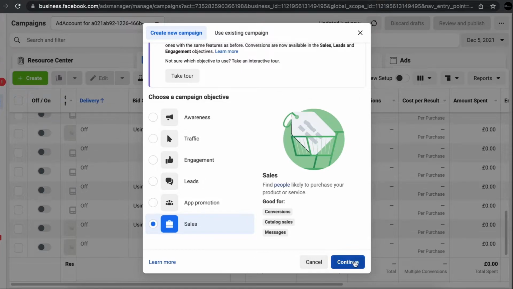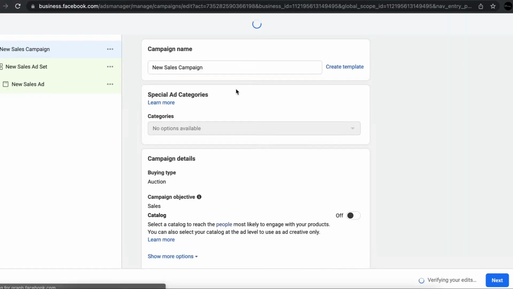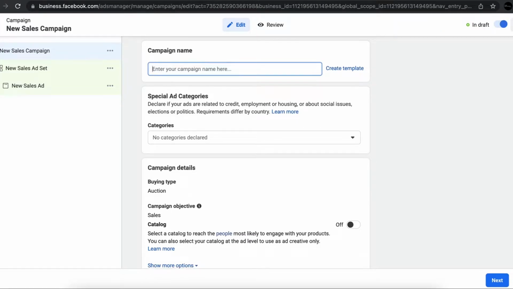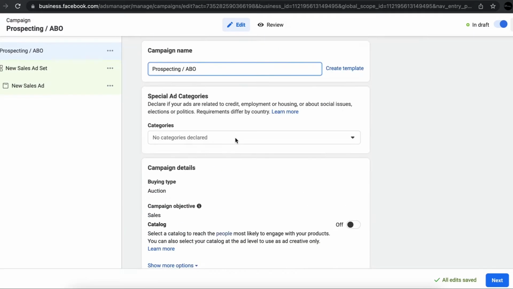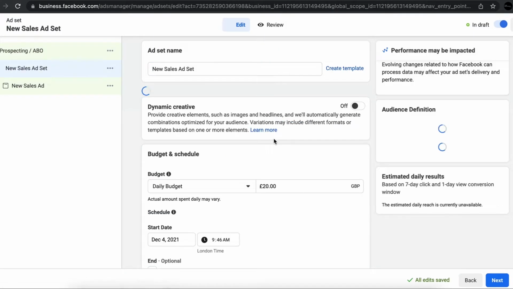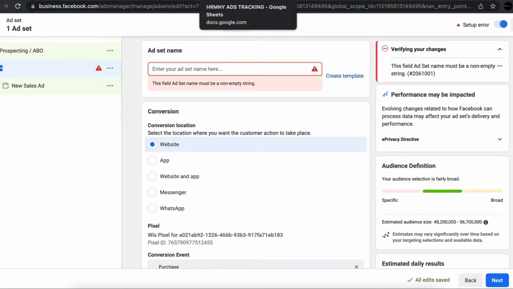I'm going to click continue. For the campaign name, I'm just going to write prospecting ABO. We're going to use ad set budget optimization, and afterwards I'm going to click next. For the ad set name, to keep it simple, you want to make sure that it's the audience that you are targeting. In this case, let's say that it's going to be artists.